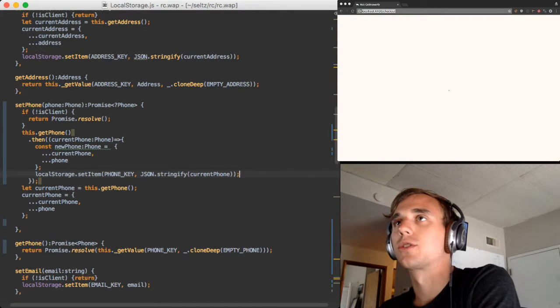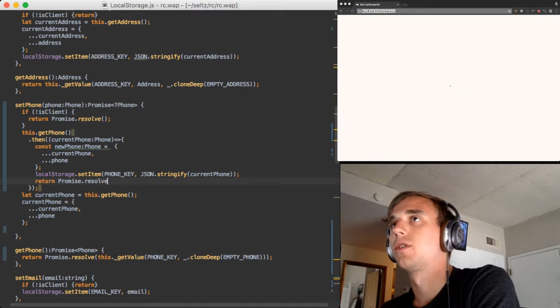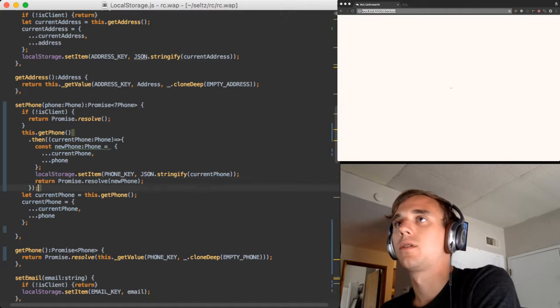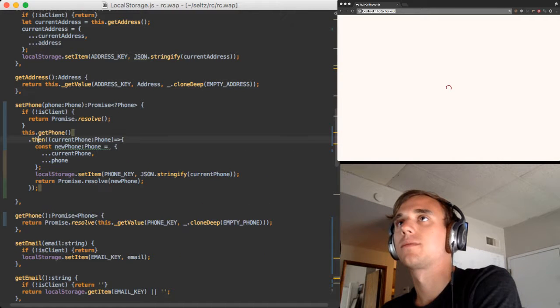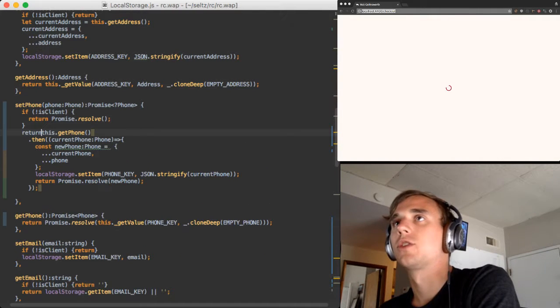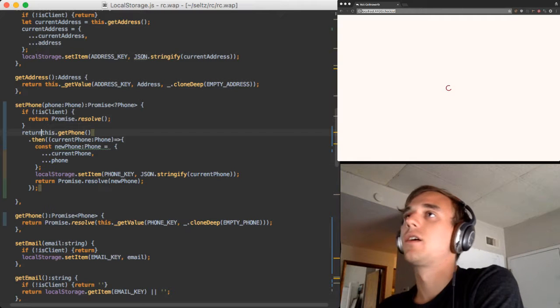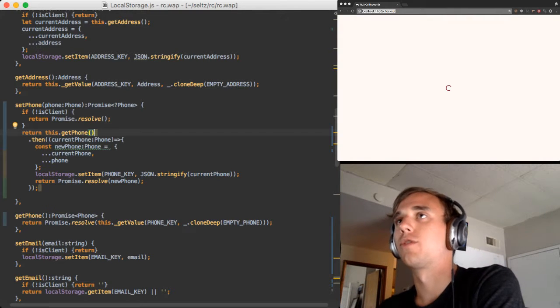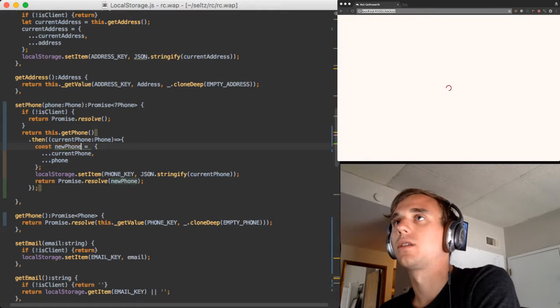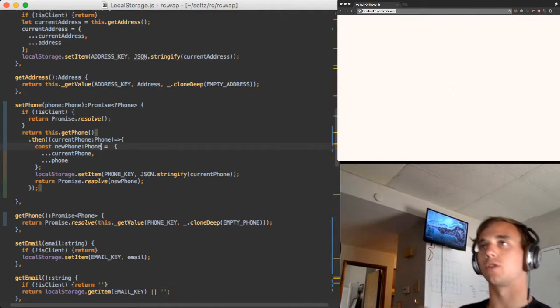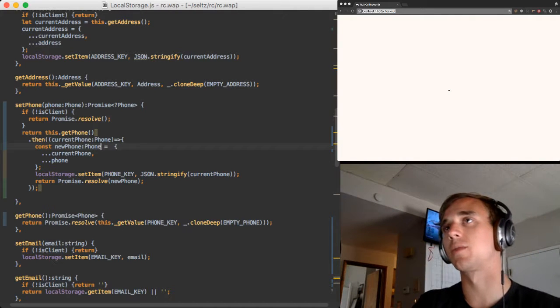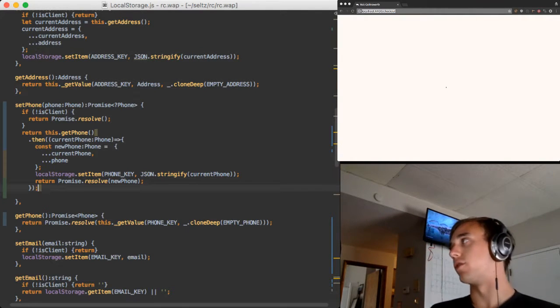Alright, and so then I'm just going to return, well, local storage.set item, stringify phone, and then return promise.resolve new phone. Cool, and now this uses promises. So I get the phone, then I have the new phone, I merge the new phone with the old phone. Why is this green? It's driving me insane. Yeah, there you go. Okay, I merge the old phone with the new phone. I set the item in local storage, and then I return the new phone value that I found.